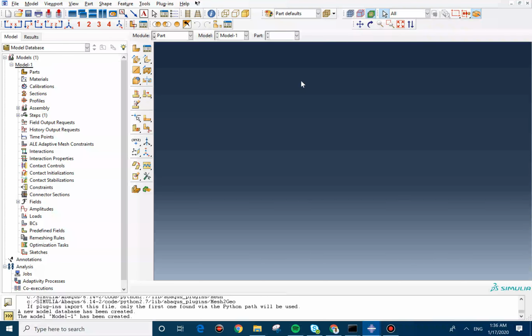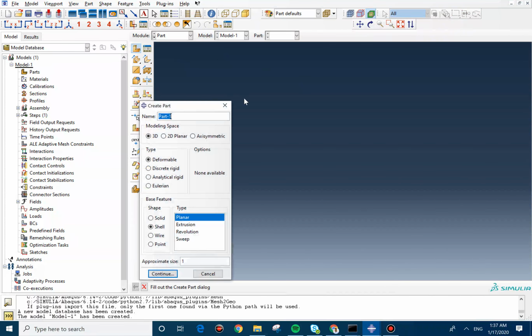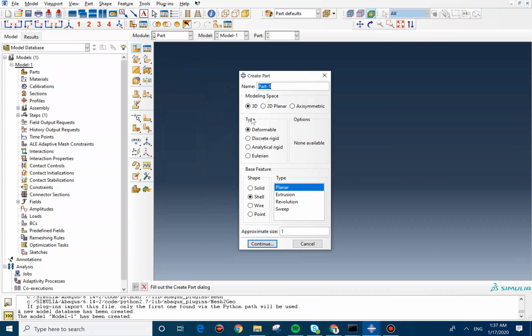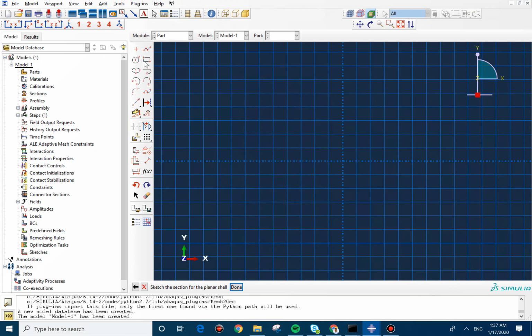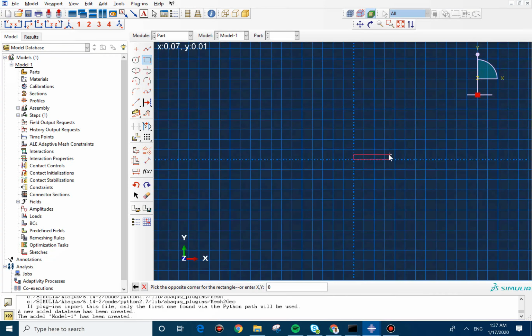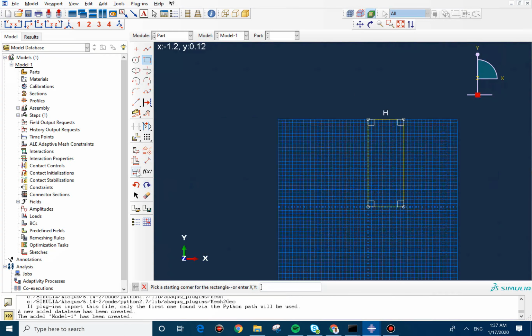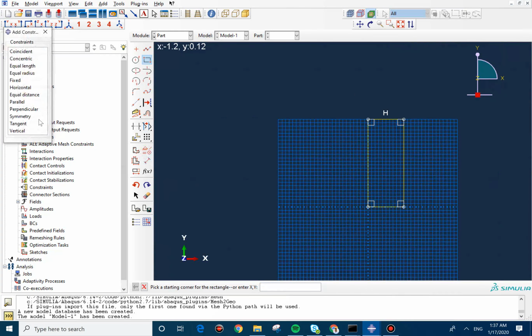To create the model, we start with part. In here, we select 3D deformable shell planar, and the approximate size should be 1. And then we put the first point on the center, and the second one should be 0.2 and 0.5. Here it is. And after that, we're going to fix these points. We don't want to change them.